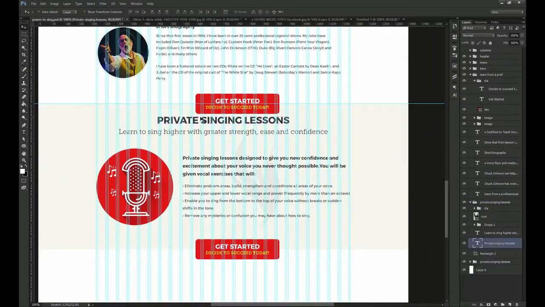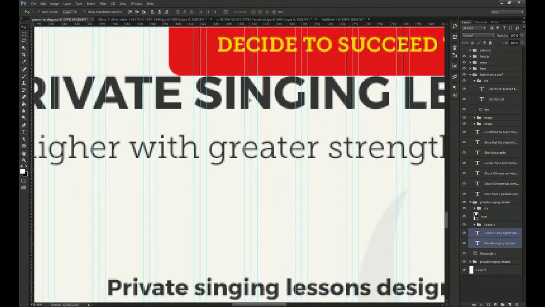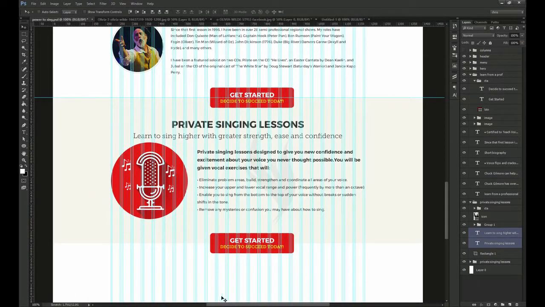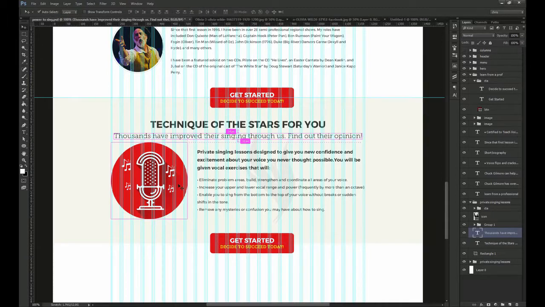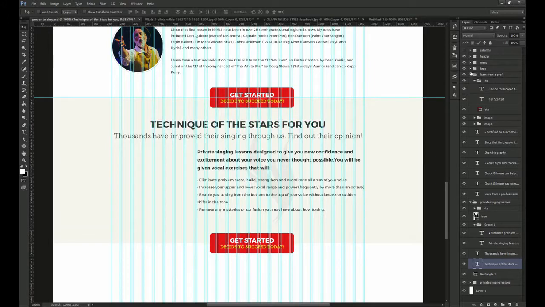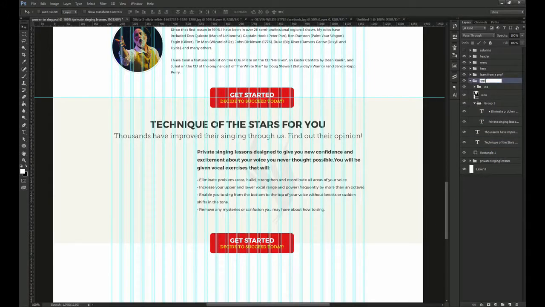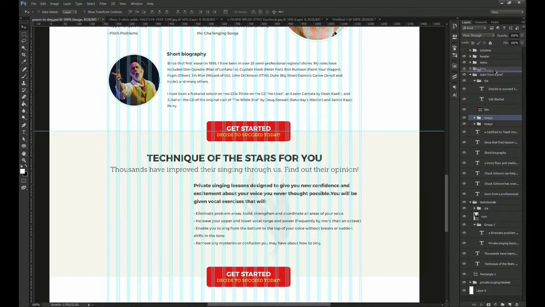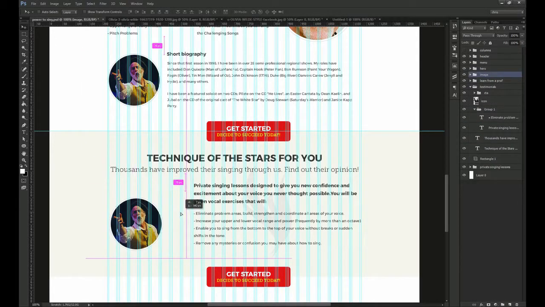Moving down, we need the same 50 pixel, then the headline and subheadline. Let's put in the actual text, "Technique of the Stars, for you, and thousands have improved their singing through us, find out their opinion." And these are formatted in the same way across the site. A testimonial section without images doesn't live up to its full potential. So for that reason, we'll duplicate this circle here, but we'll make it a bit smaller so it will fit better.